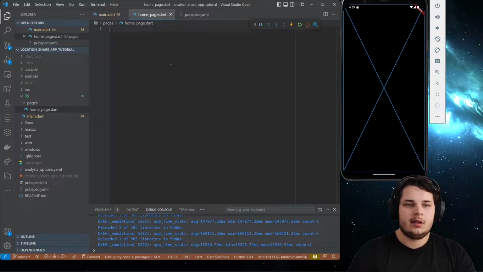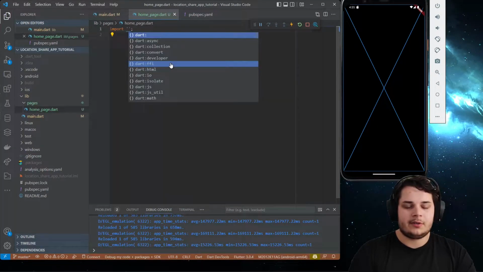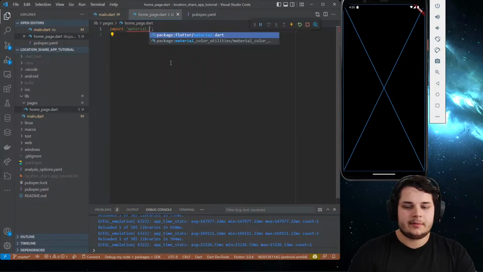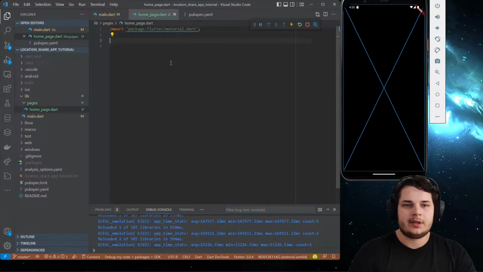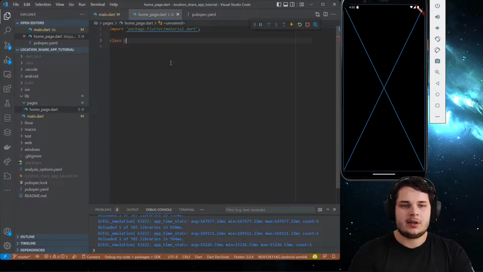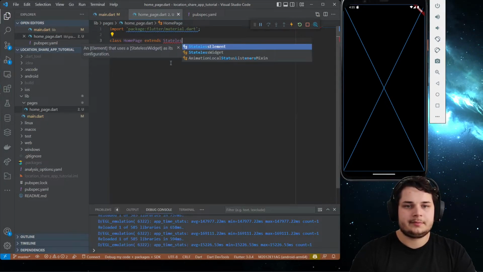All right. So let's import the material library first, because that's what you're going to need to do anything in Flutter here. Just import this, and now terms like widgets and stateless widgets and stateful widgets will be defined. So you can now type class. Let's call this HomePage. Let's extend it from a StatelessWidget, like this.